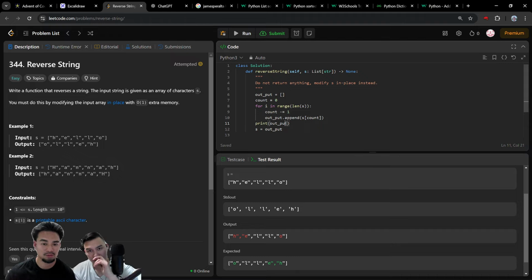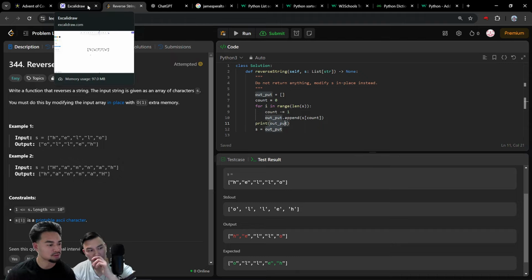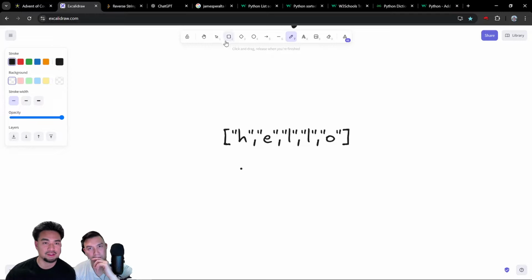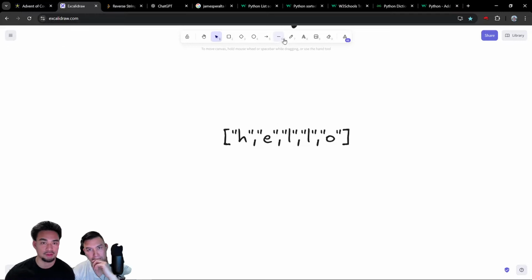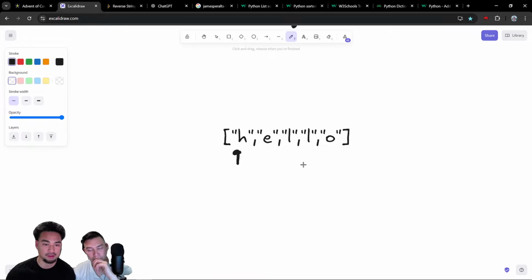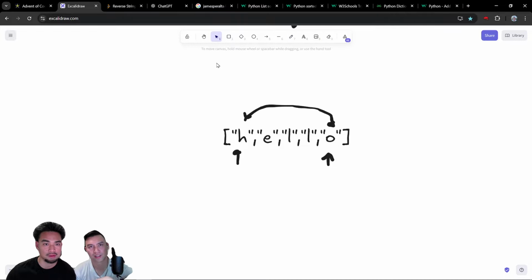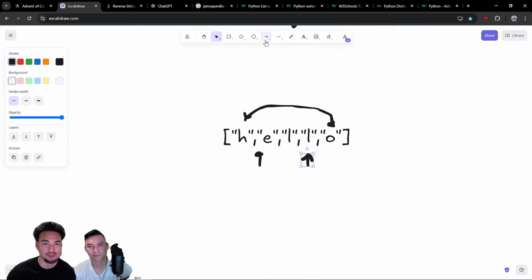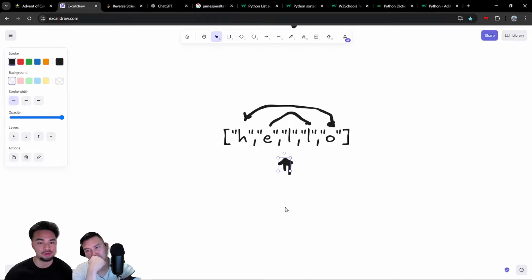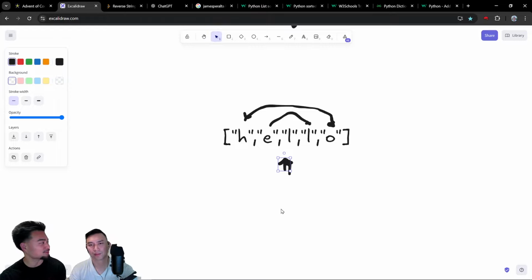So, this is how you can do it with no extra space. You initialize a pointer over here, and another pointer over here. You swap these two elements. And then you move this pointer in here, and you move this pointer here. You swap these two elements, and you keep going until they meet in the middle, and that will reverse it. Because now the very last element becomes the first, and the very first becomes the last element. And the second last element becomes the second. Yeah, I get it.